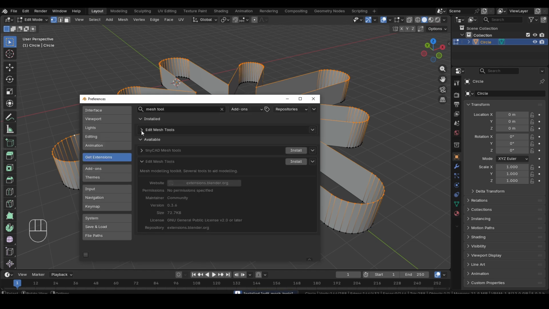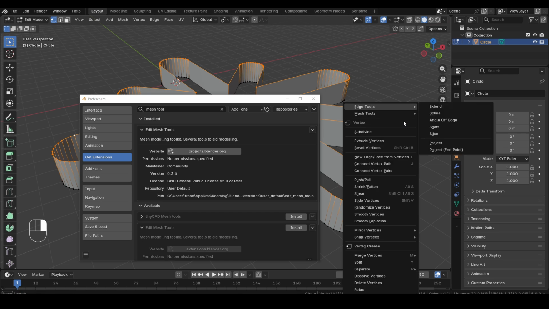After that, the Mesh Tools tool will be available in the Tools menu, which you can open by right-clicking in the 3D viewport while in edit mode.